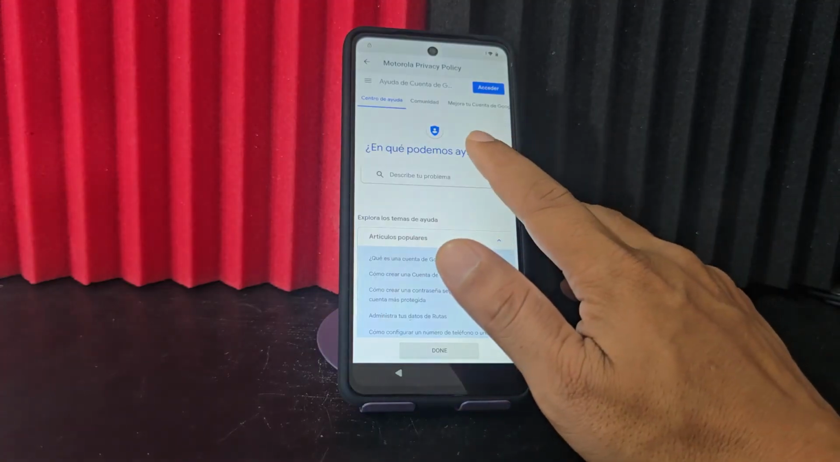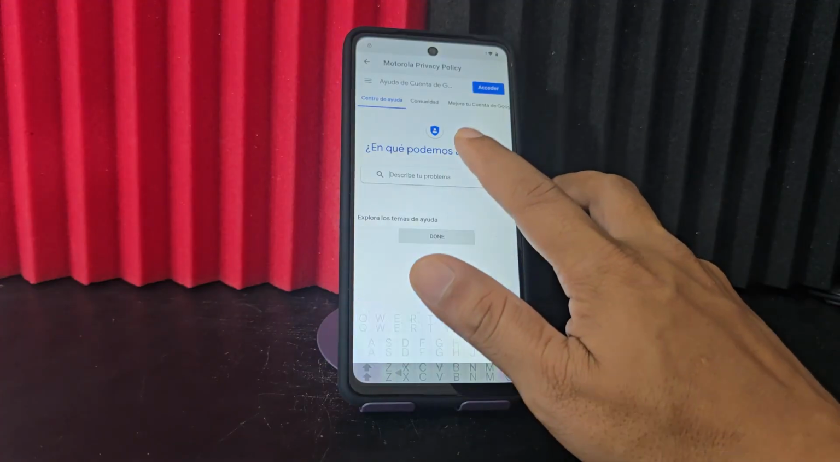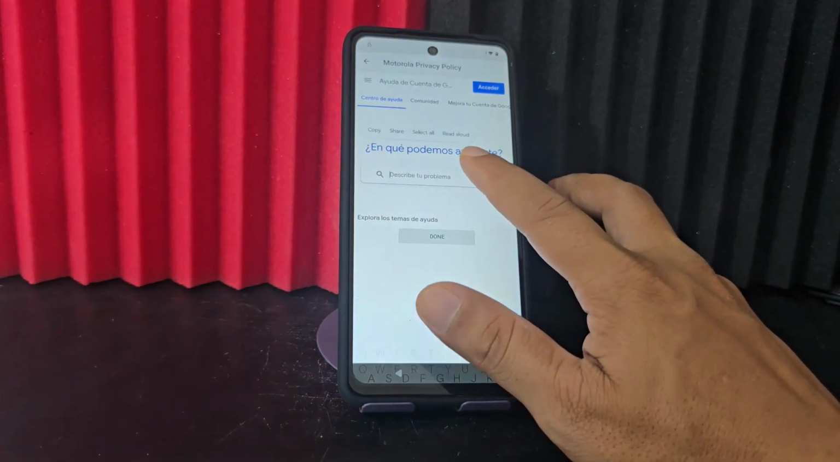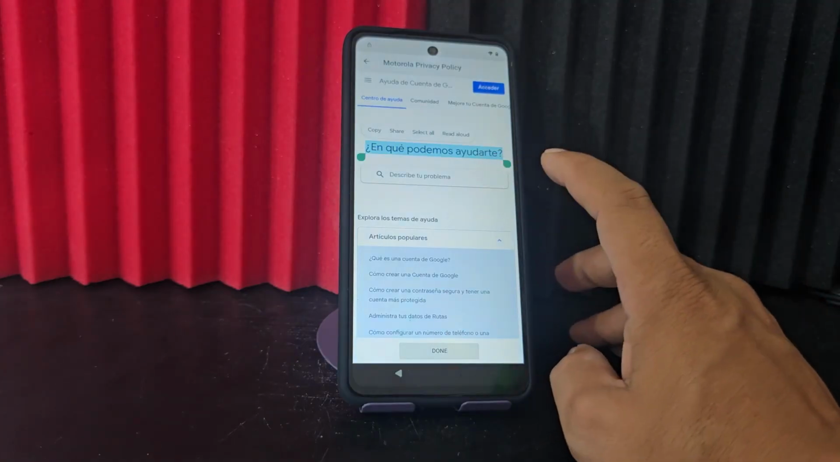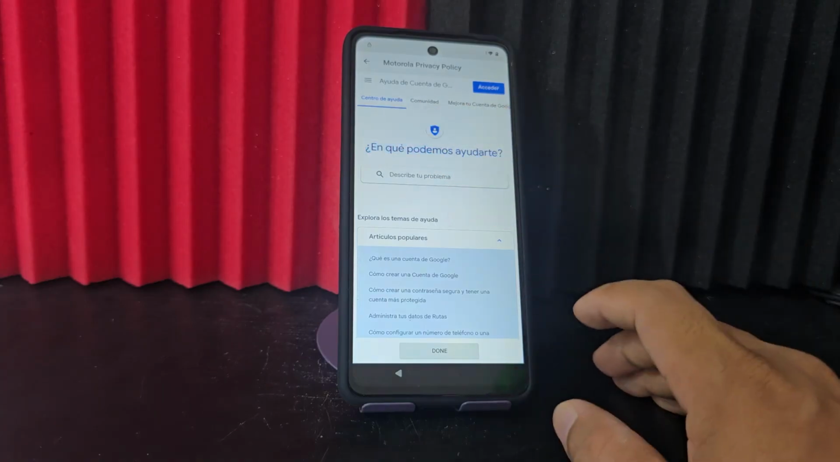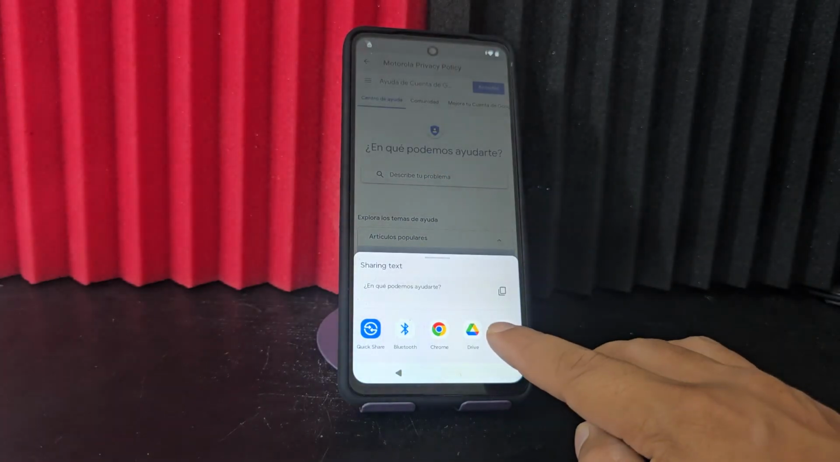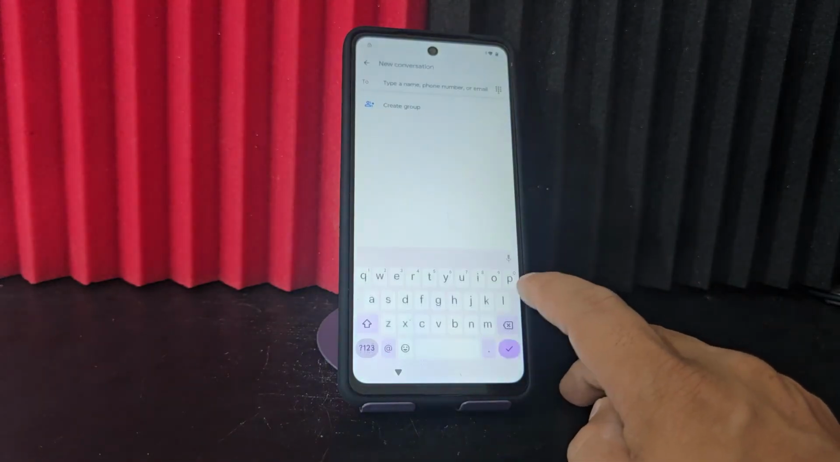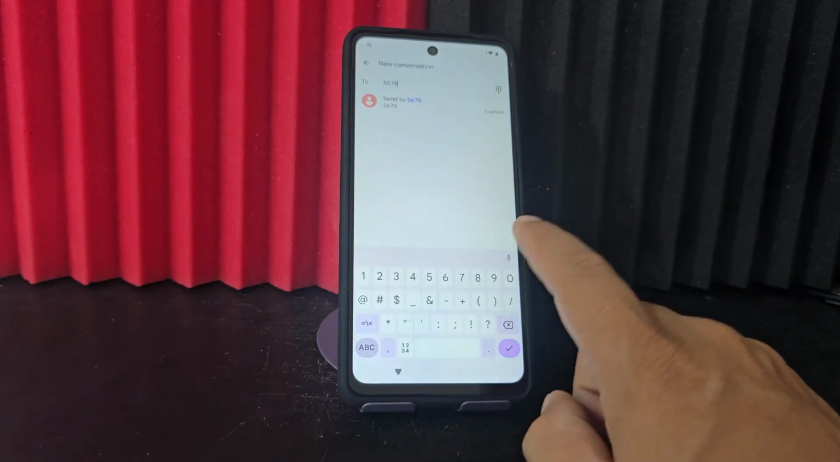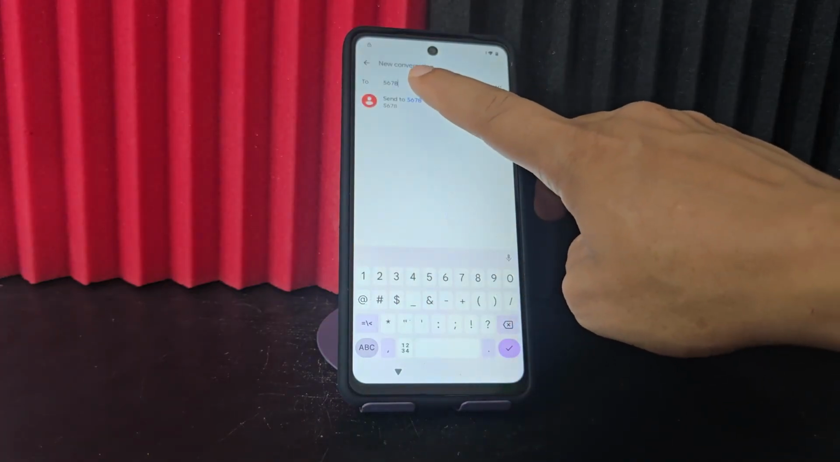Ready. Now we are going to click here and click here. The magnifying glass up there, here we are going to be able to select this option. We are going to click here where it says Share. We are going to select this little message. New message. Here we are going to write any option. Any number, we click on it.